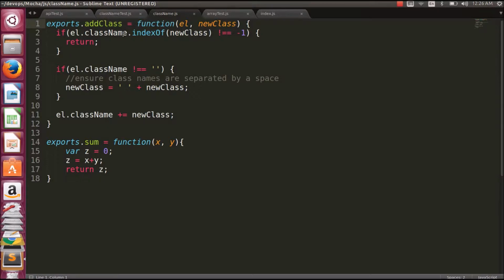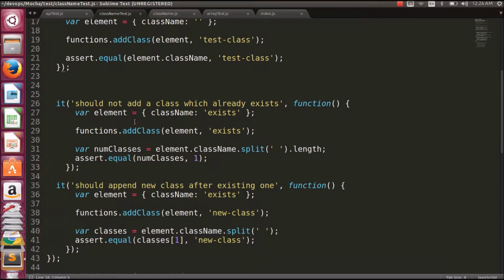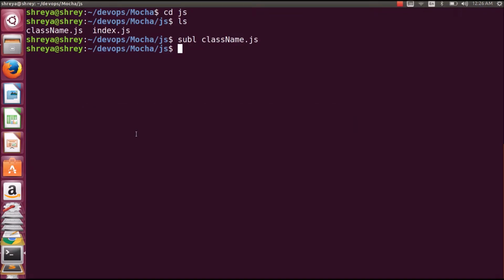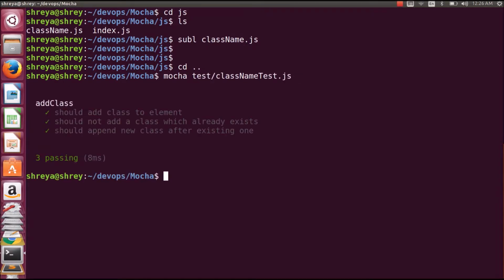In the test cases, we are making sure that the class is added successfully and no duplicate class is added to the element. We can run the test case again and check the test results. So all the 3 test cases have passed successfully.